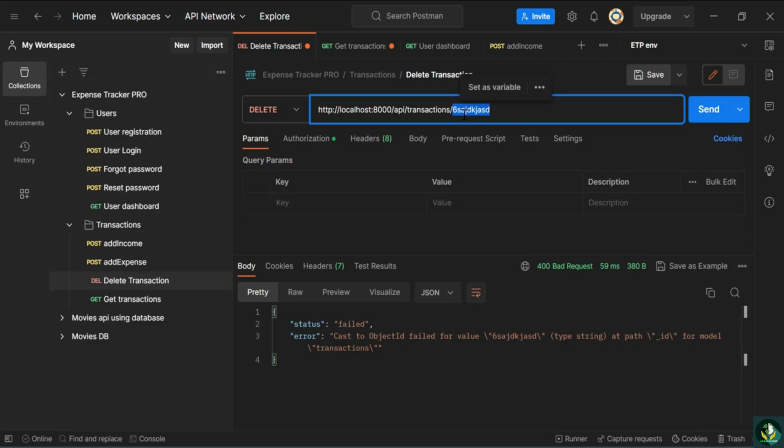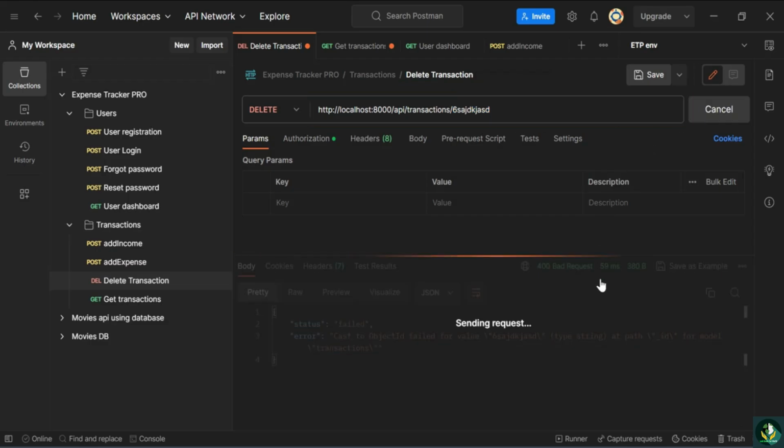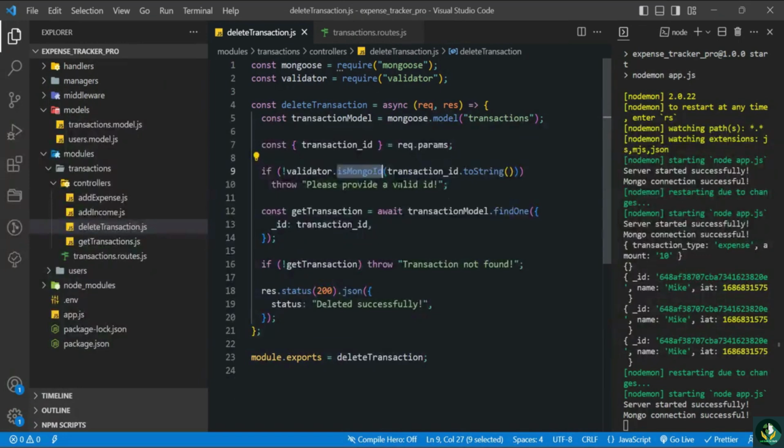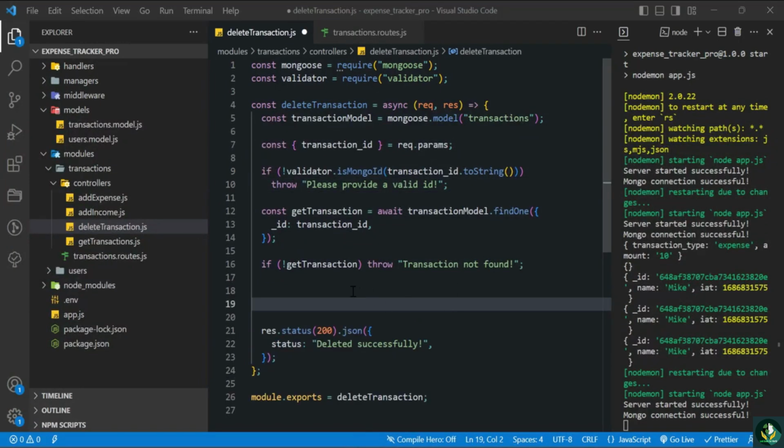So send the request again with an invalid Mongo ID. If we send it, here you can see we are getting the exception of please provide a valid ID. Now if I provide a valid ID and send the request, it says that it is deleted successfully. So our validator package is validating the Mongo ID. So now let's continue with the delete functionality.